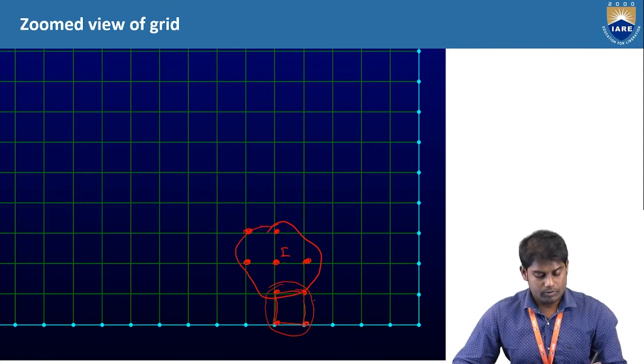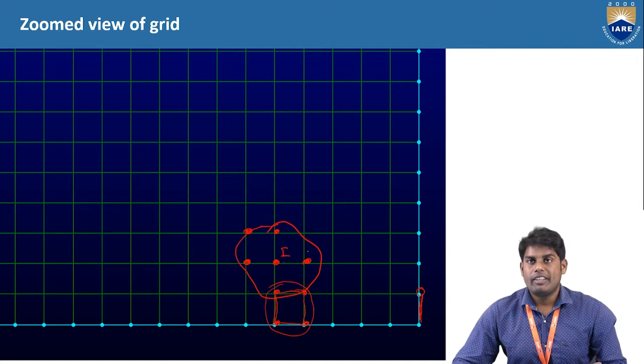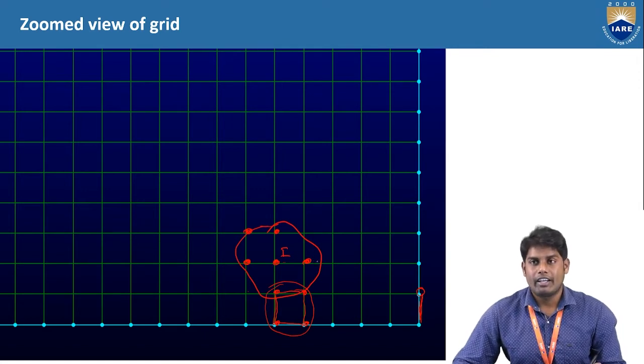Basically this is called the cell face if it is 2D. Basically this is called edge length. If it is 3D, then it is called cell face. And this is called grid point. These aspects are very important.